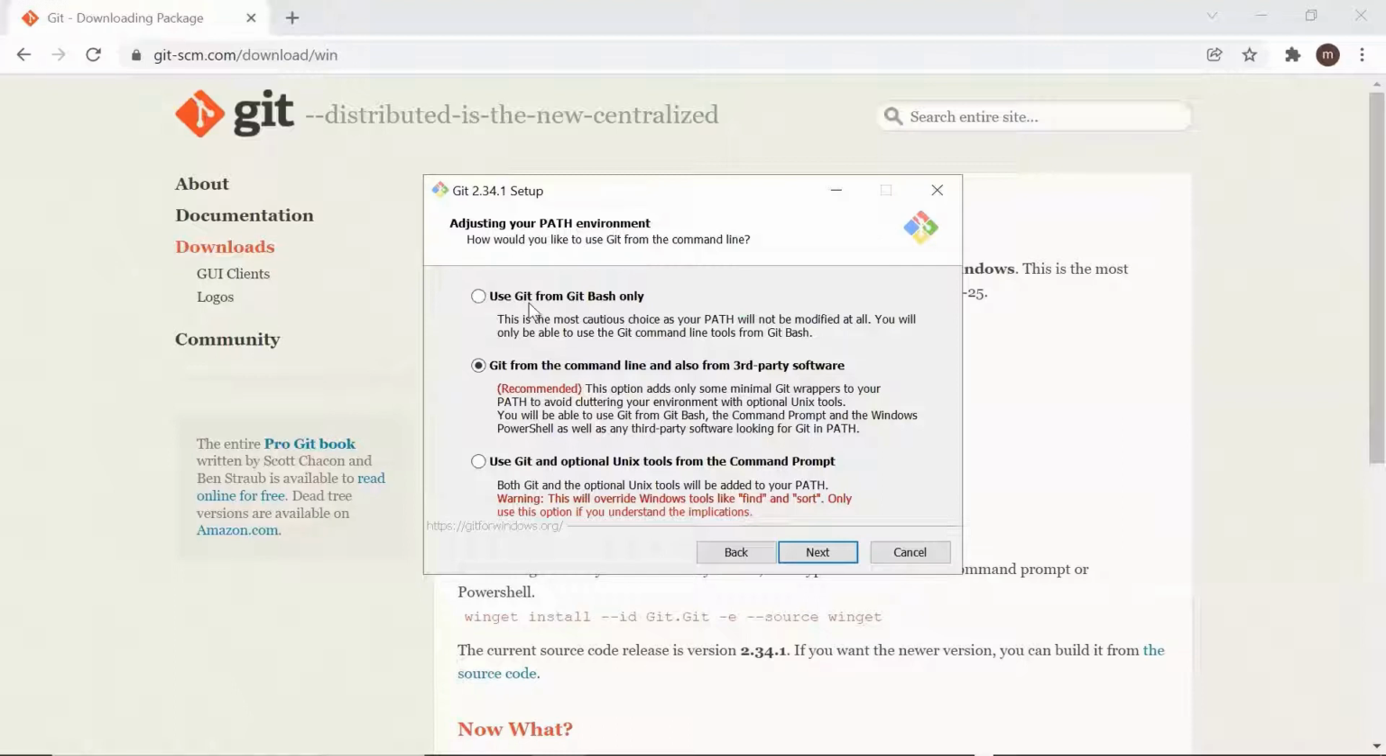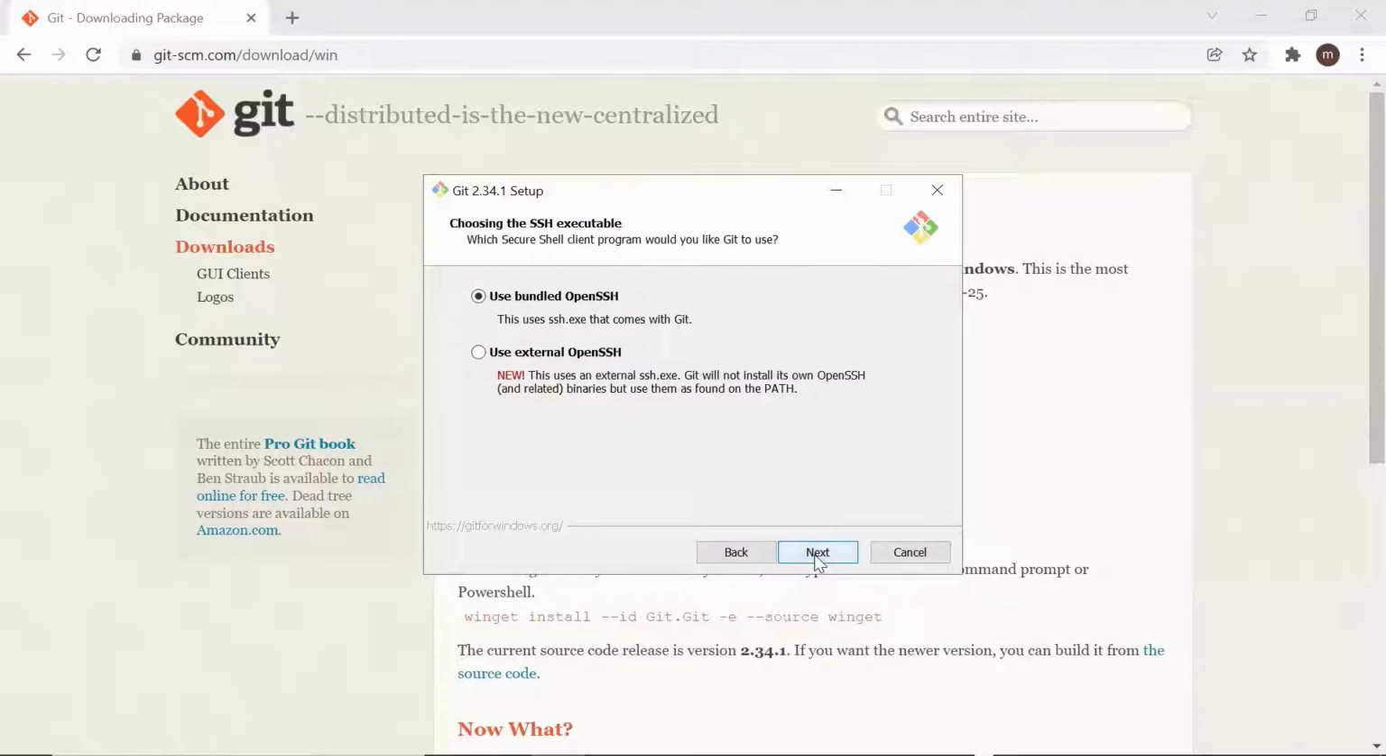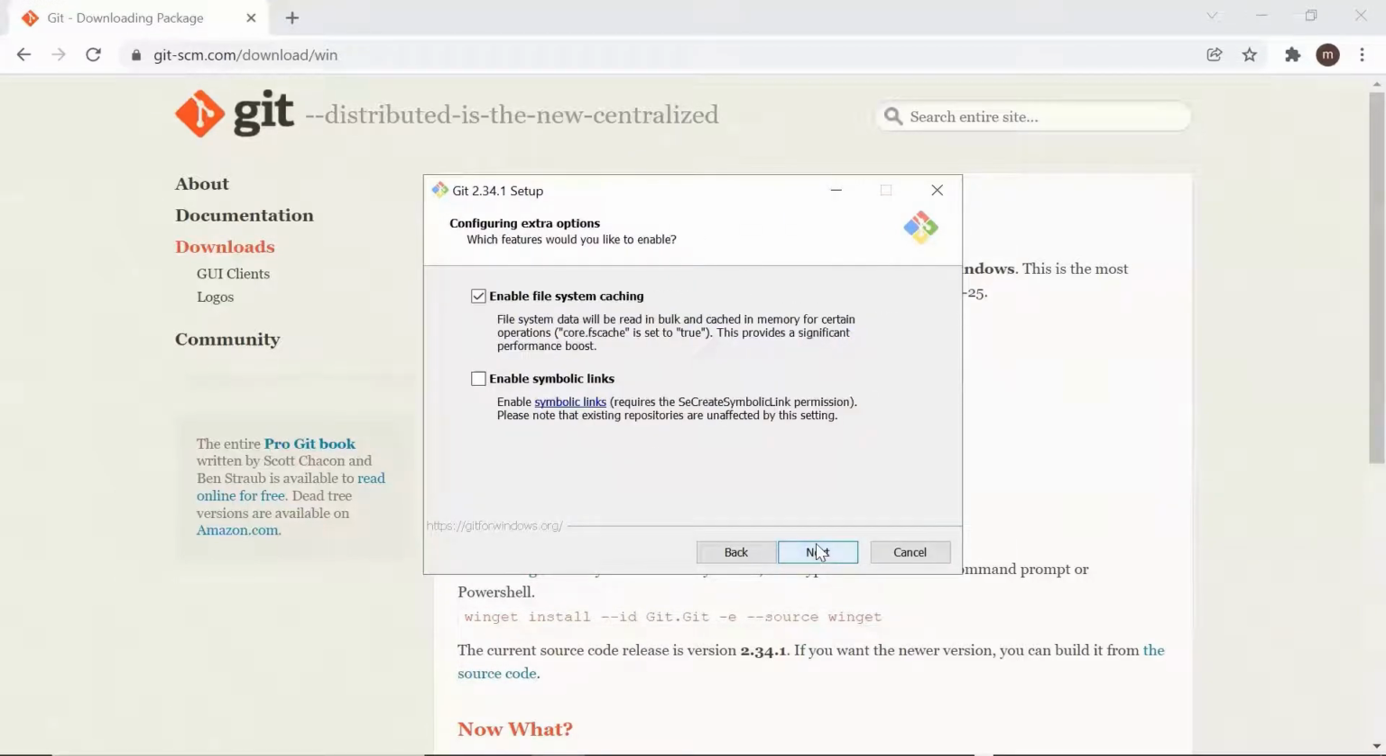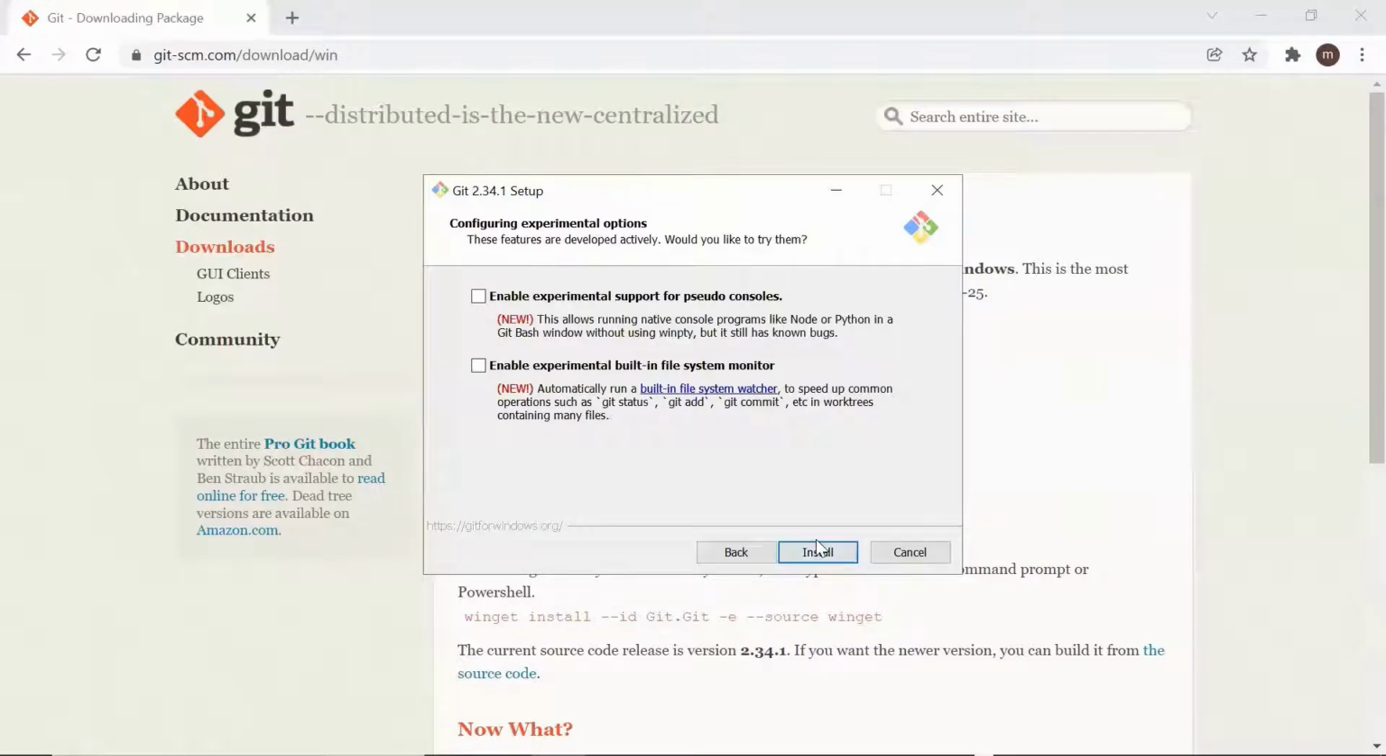In this screen, you can choose whether you want to run Git commands from other tools as well, like command prompt, or you want to run it from Git Bash only. So I'm going to select this option. And after that, continue with all the default options. And at last, click on Install to start the installation.